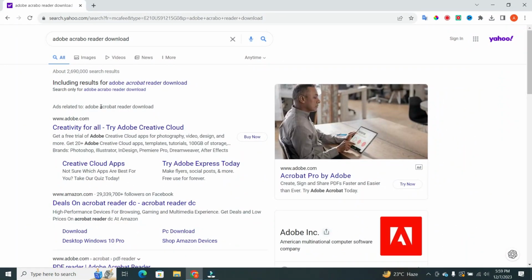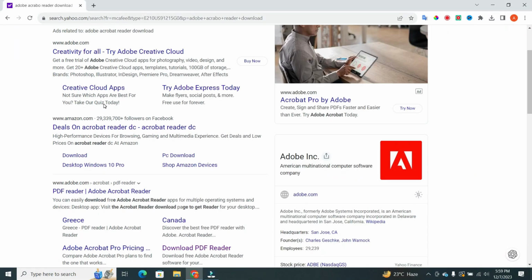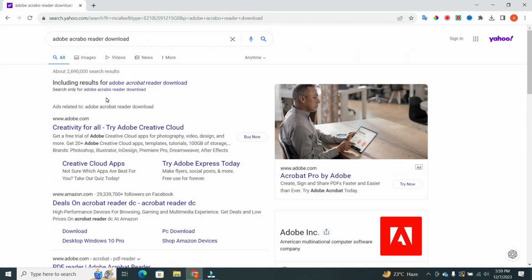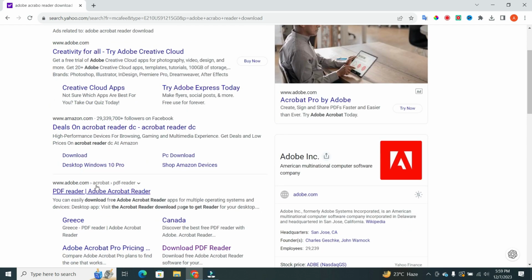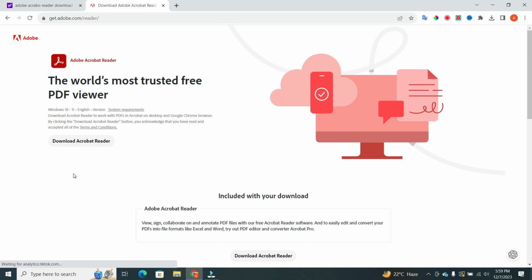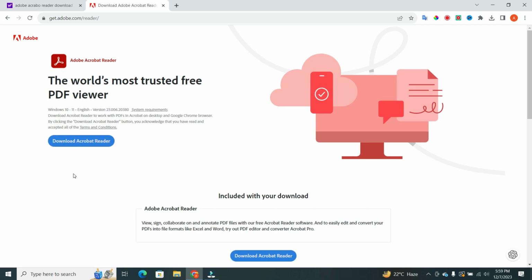Now, you will see multiple results. In the results, click on the official link you see. It might be the first or second link. Now, you'll be directed to the official Adobe Acrobat Reader download page. Look for the download button and give it a click.